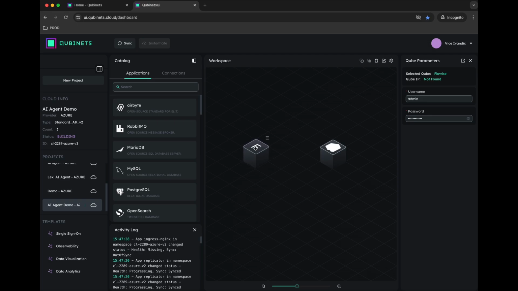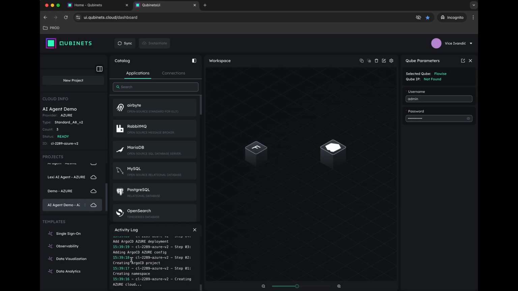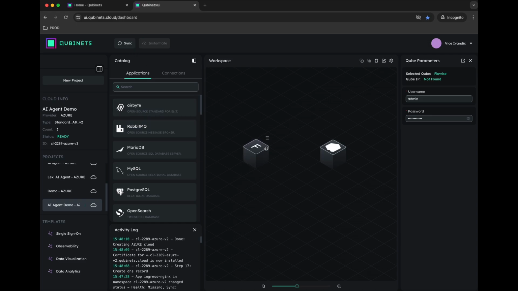And as you can see, I've skipped a bit, and right now we are waiting for the final few steps of the script to run to deploy the cloud. On the left hand side, you might see that the status has changed from building to ready. This means that the cloud is ready. We are done with the deployment. As you can see, we started at 15:39. It's now 15:48, so it means about 9 minutes have passed.